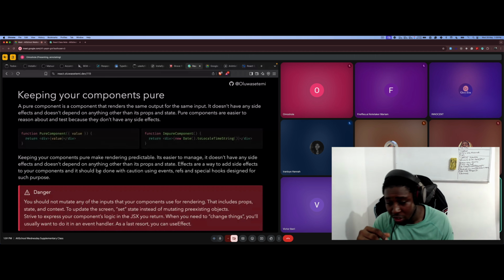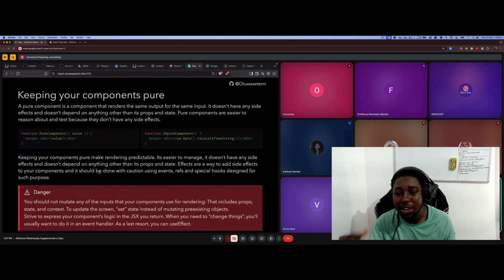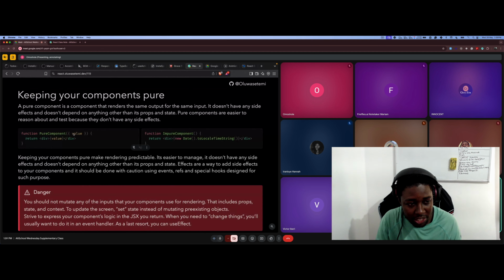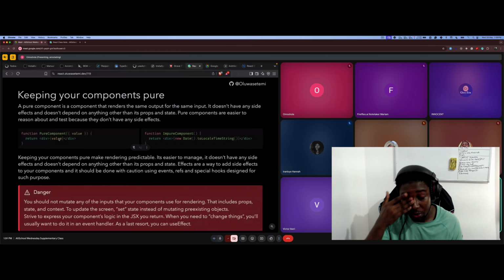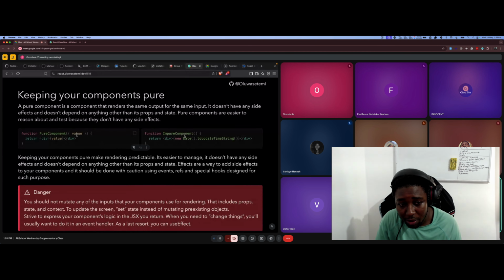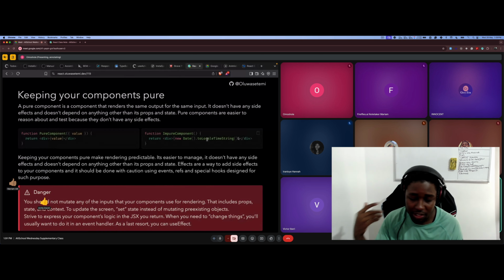So if an add function gets 2 plus 2, it will always return 4, anywhere, any day, anytime. And when you look at this pure component, it takes this prop and will return that same thing right there. Nothing is changing. While the impure one will always change every now and then. Do you agree? If somebody renders this tomorrow, it will change, right? Because your date value is changing every now and then.